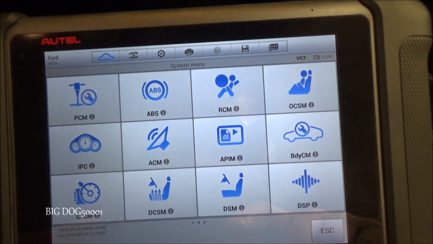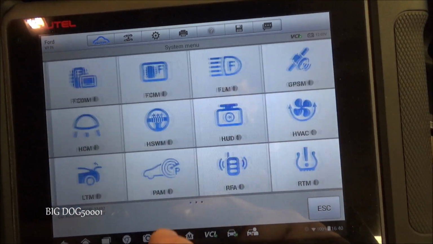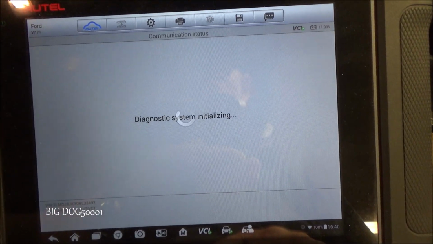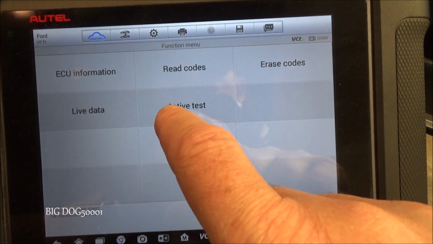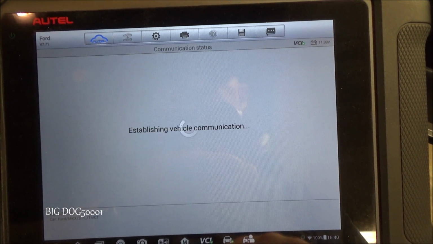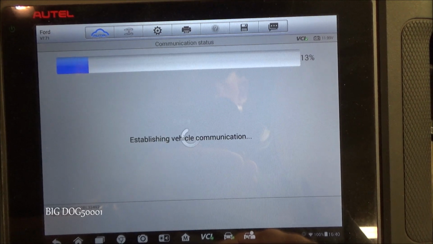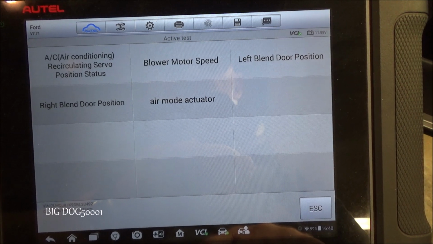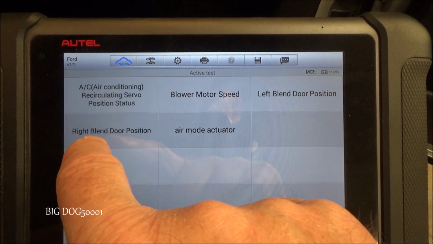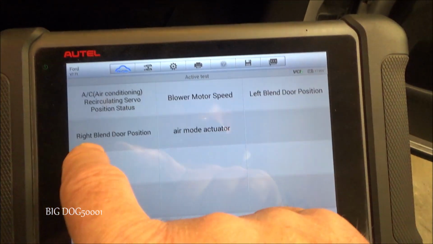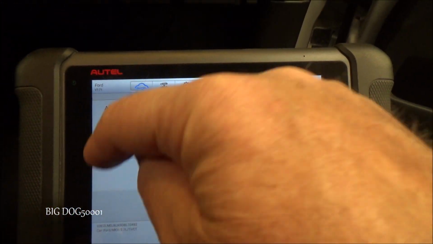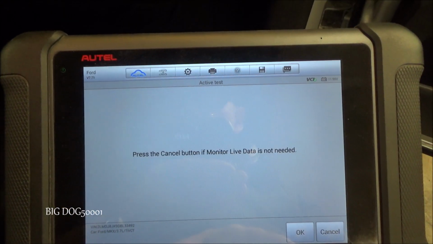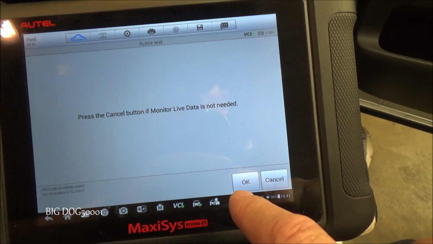Alright, I hooked up the scan tool. I'm going to show you what it looks like on the scan tool also. So we're just going to go into our HVAC module and do some active tests. And in this case, we're working with the right blend door, and right or left is always with you sitting in the vehicle. So if we're sitting in the vehicle on the right side or passenger side, that's going to be our blend door position that we're going to be looking at.